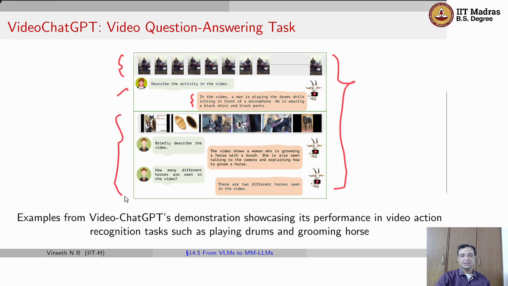Another example is a video. Briefly describe the video. The video shows a woman who is grooming a horse with a brush. She is also seen talking to the camera and explaining how to groom a horse. And the user further asks, in the second turn, how many different horses are seen in the video? There are 2 different horses seen in the video, is the answer.